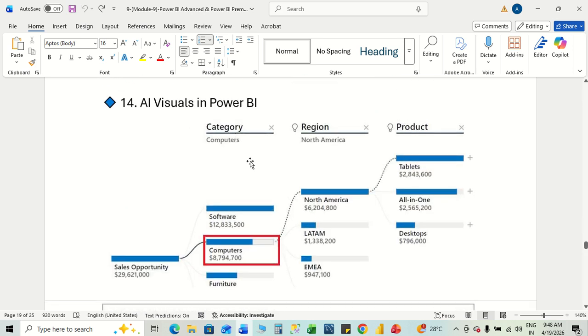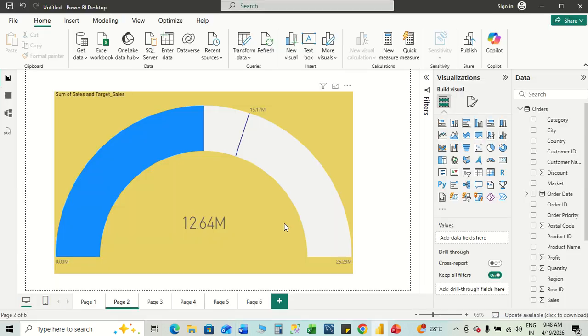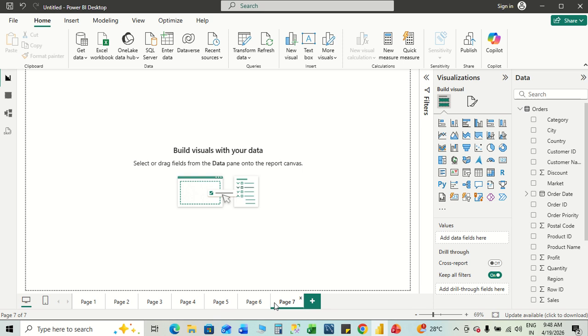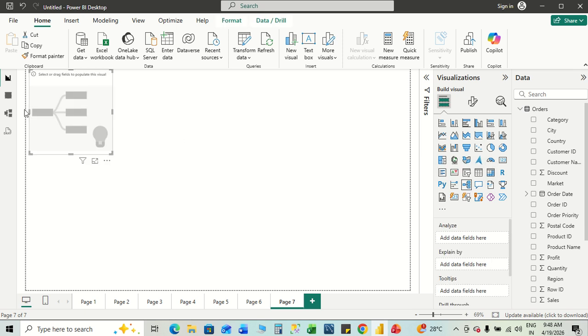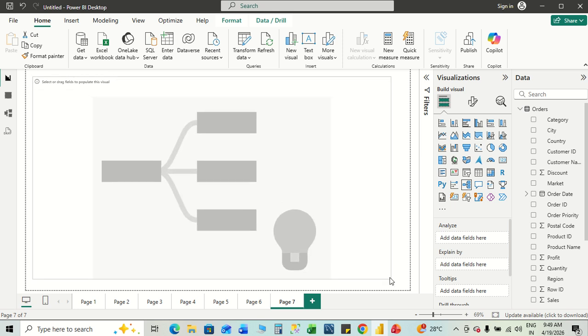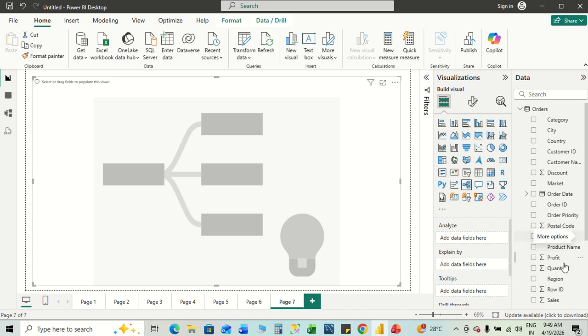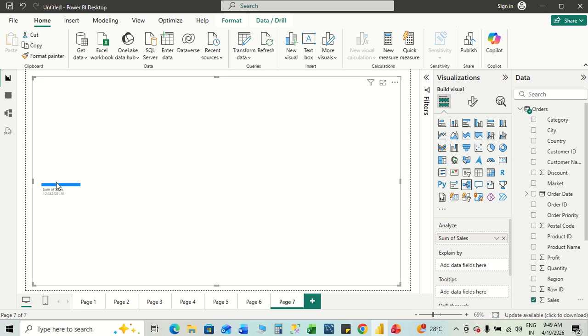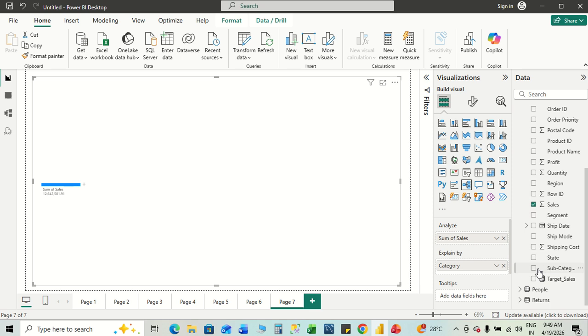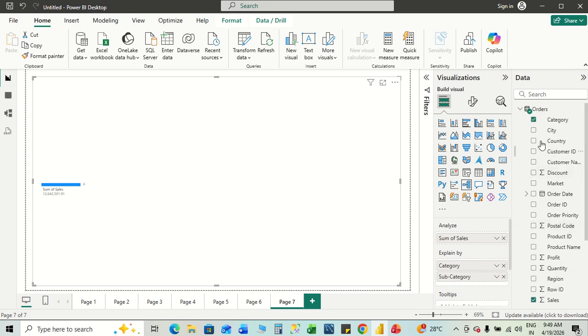Okay, so first is this one. Let's come to the new page. Now this is a decomposition tree. Activate this, click on this. It's activated here. Now I am choosing sum of sales. Okay, so sum of sales is here. Then category, then I will select subcategory, then I will select country.